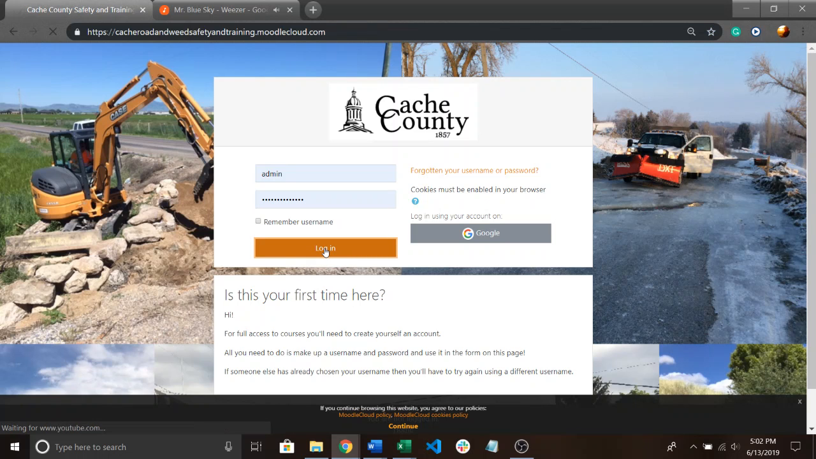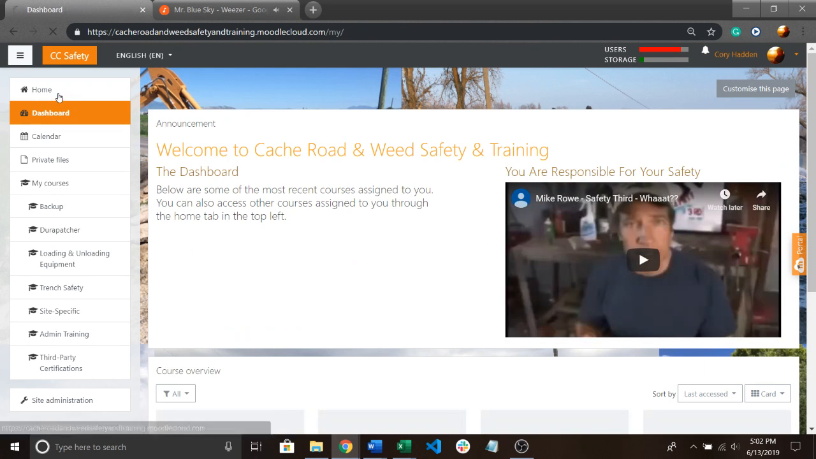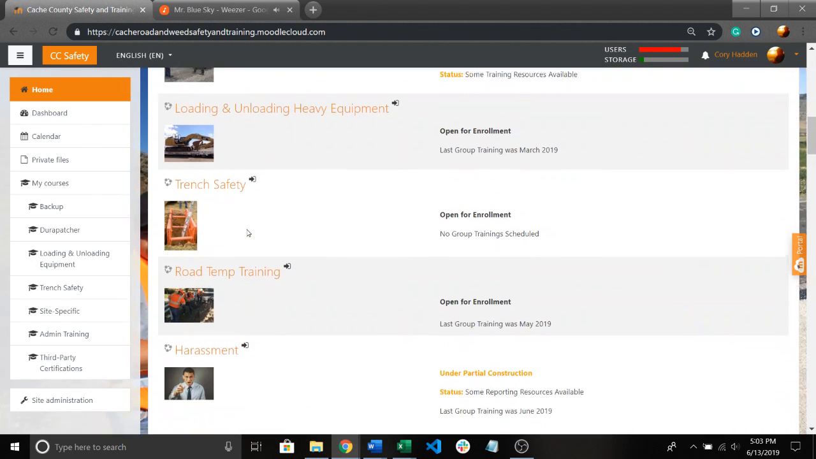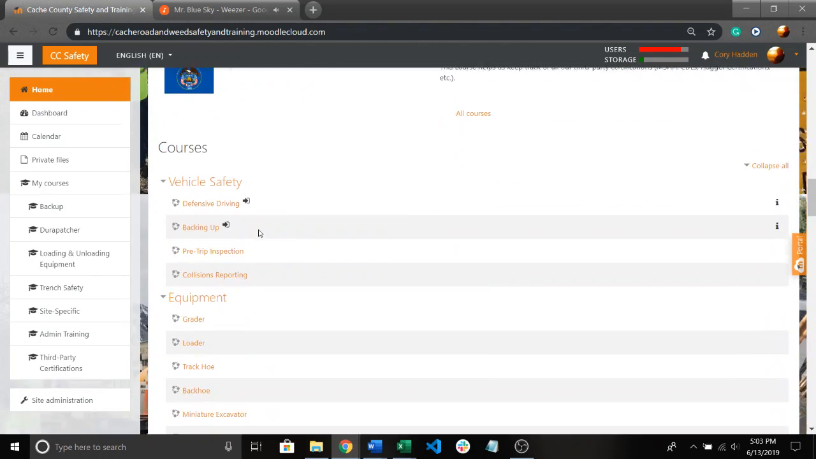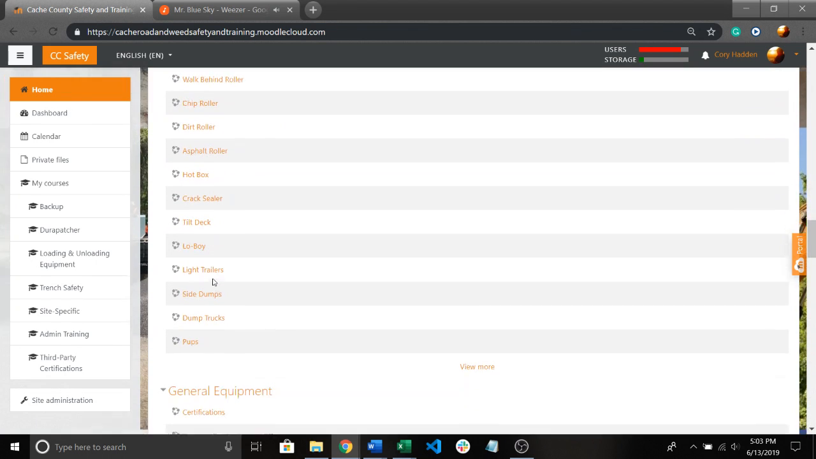Okay, logging in with my credentials. And it opens up on my home page. Again, it can always open up on your dashboard if that's what your user preferences are, but mine are that I want it to open up on the home page. From the home page, you can look at all the courses that are assigned to you, and all the courses that Sessions and his team set up.